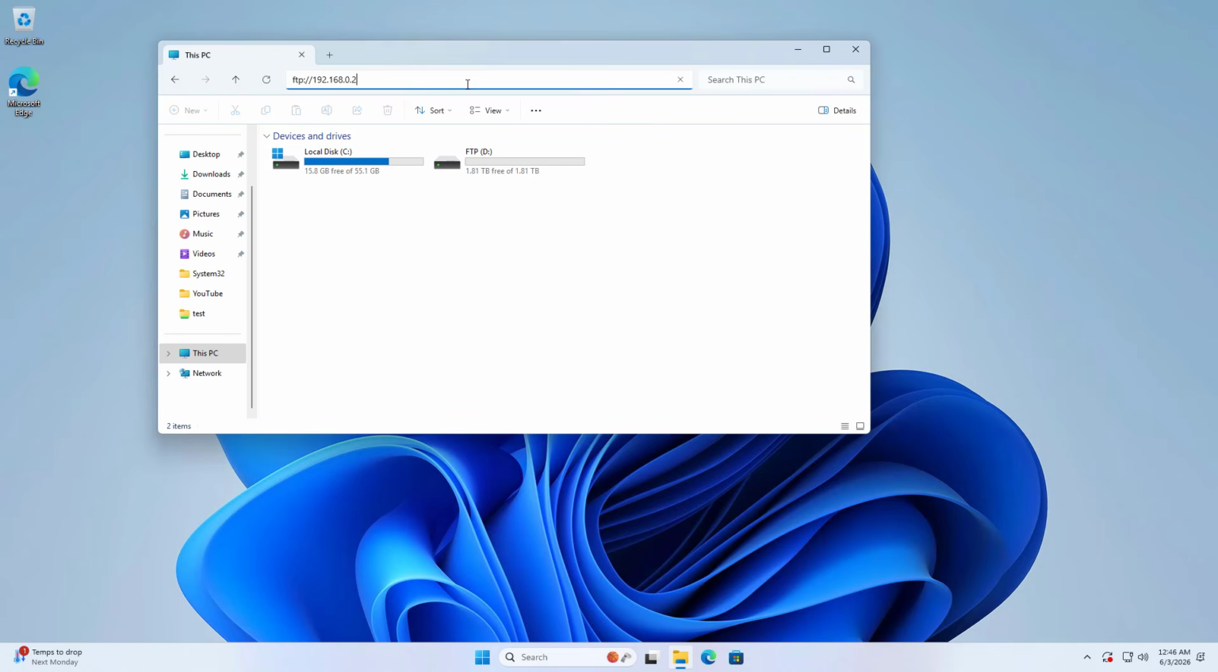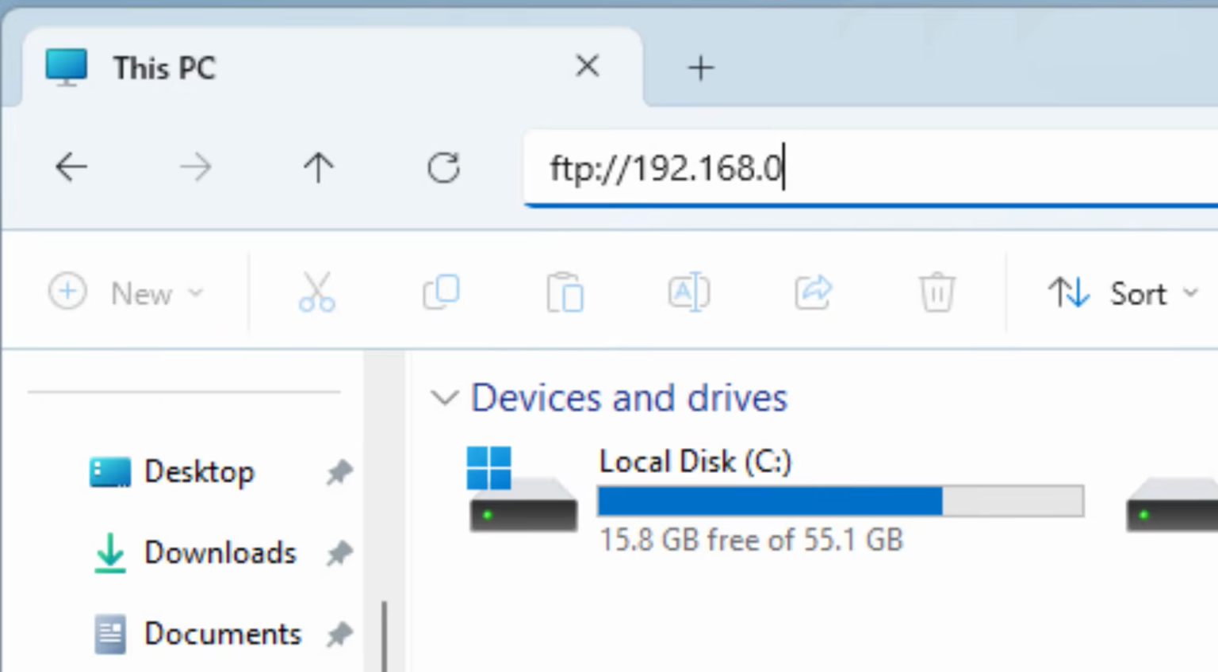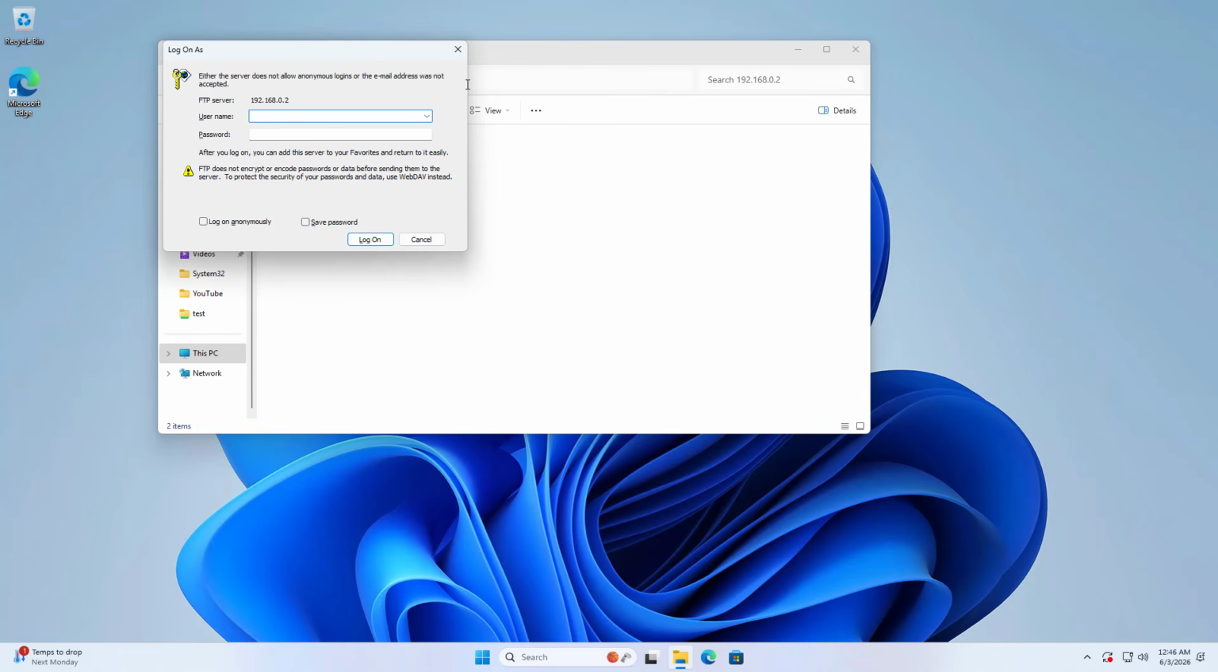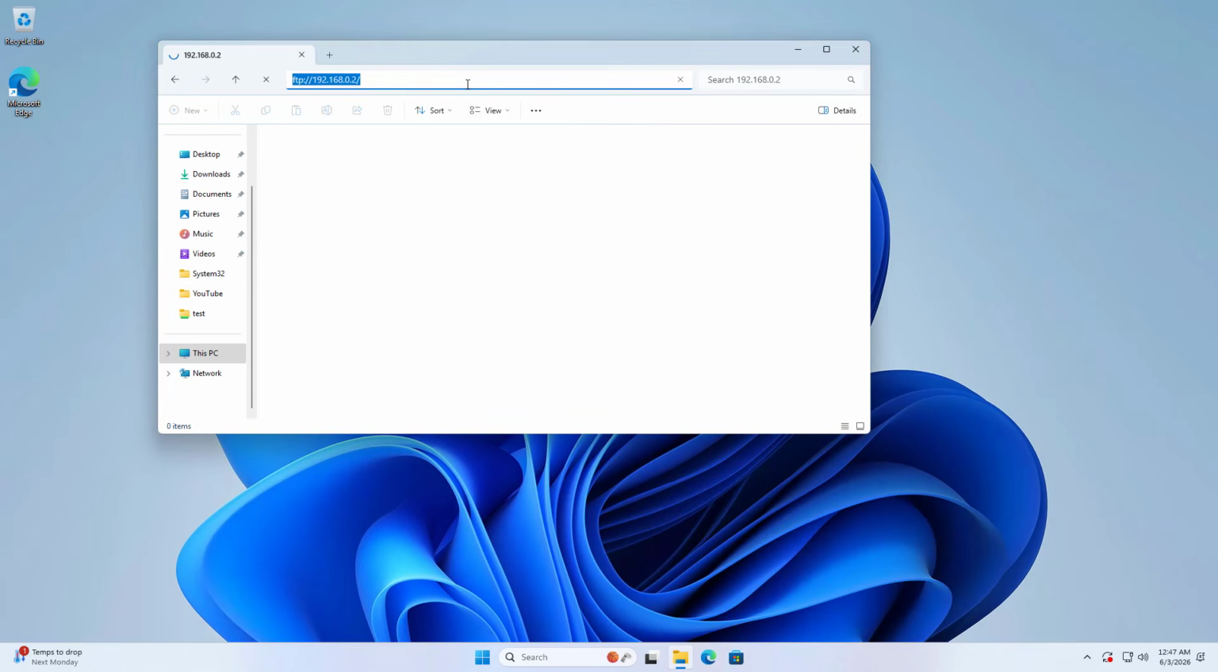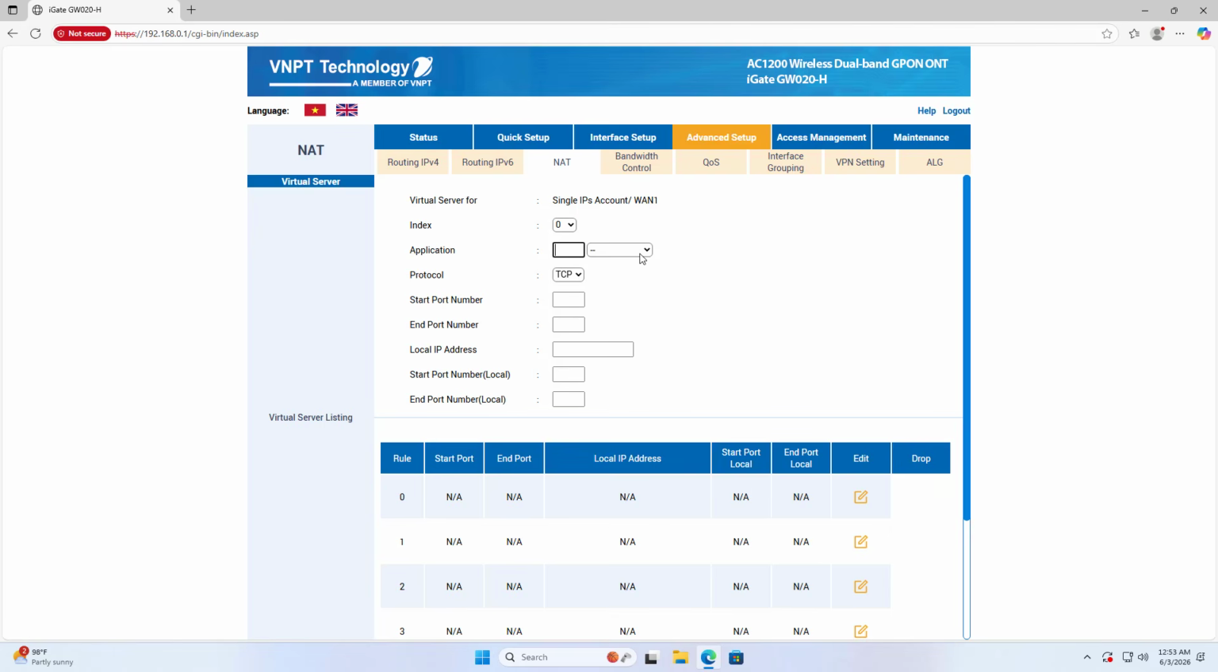Check the result. FTP server IP address. Username. Password. Completed creating the file server on the local network. Next, forward the port on the router to access from the internet.